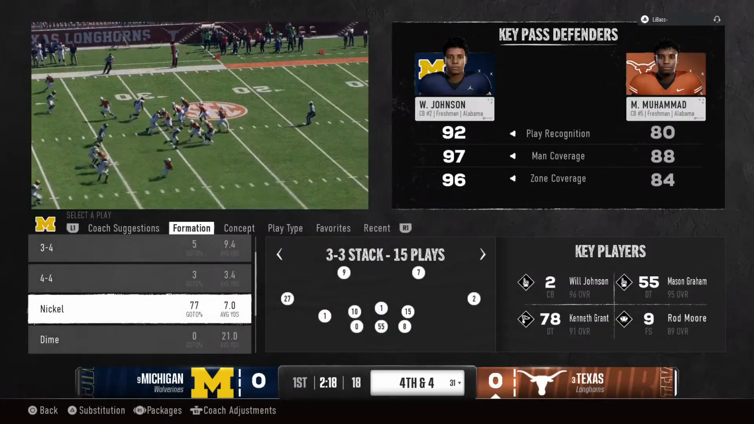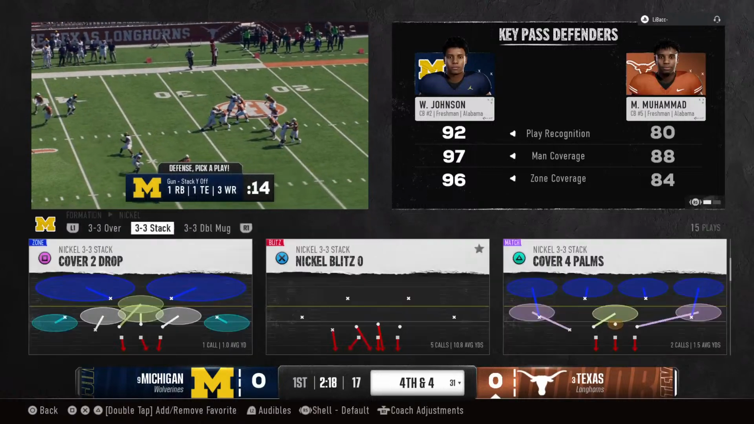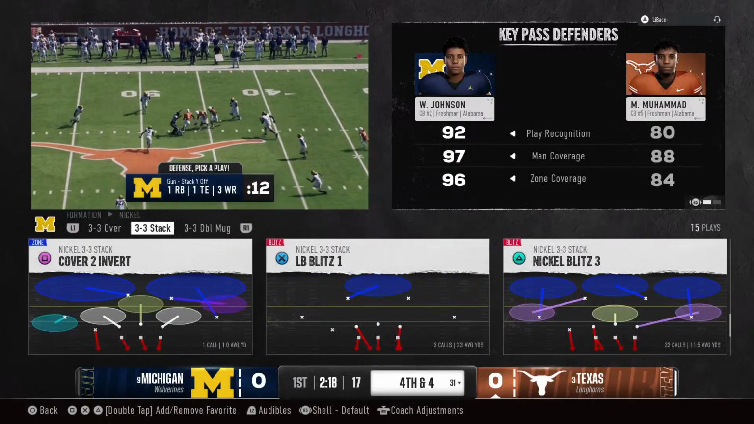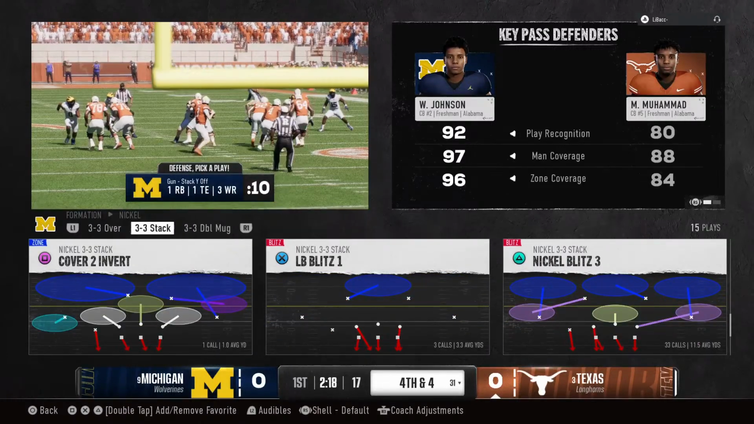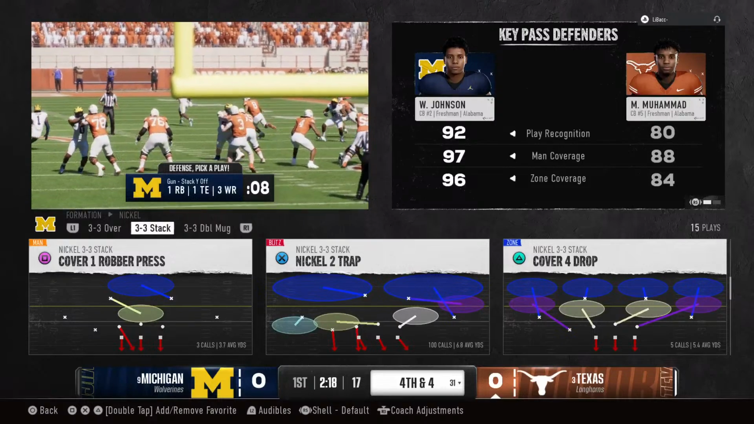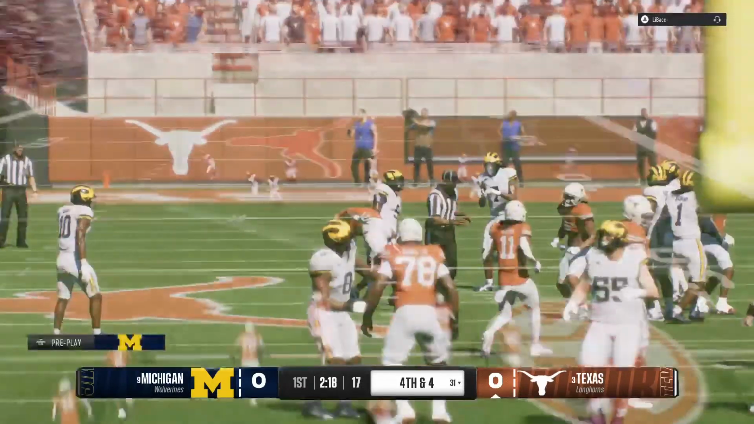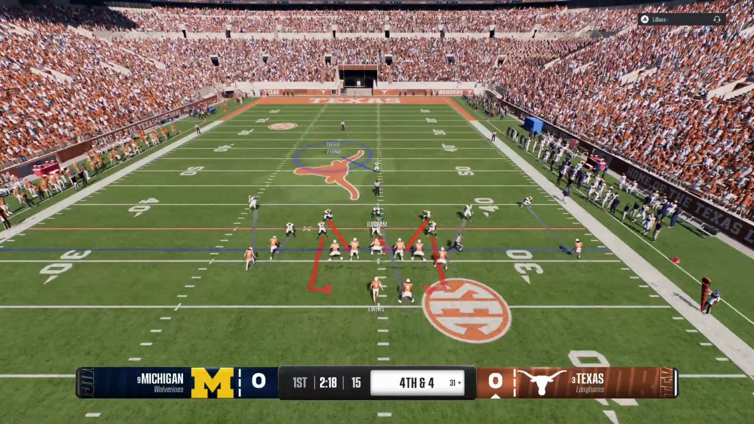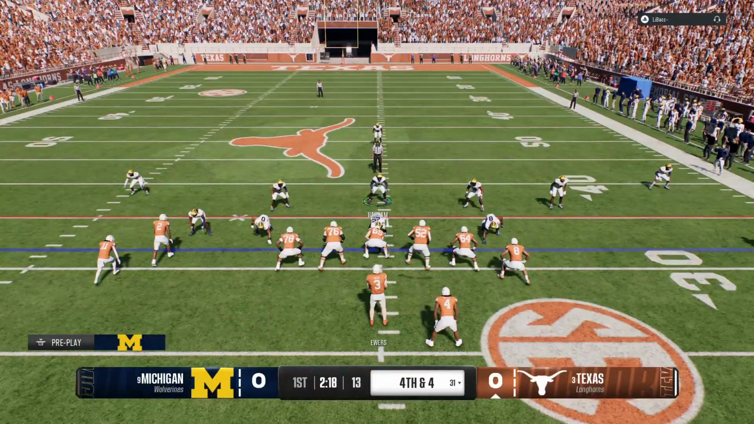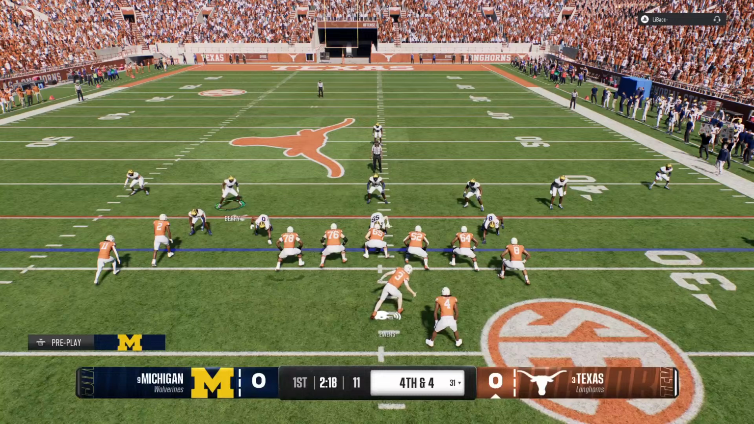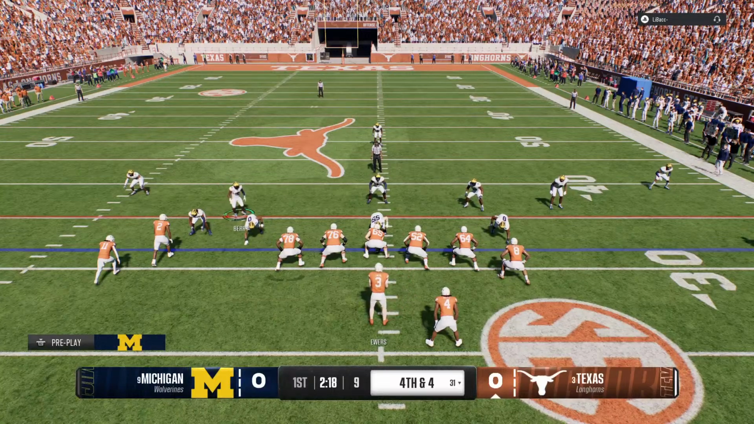Who knows what they're gonna do? Cover 4 drop. Nickel blitz free. So the last thing you want to do is start the game, first drive, go 3 and out. They won't do that here. They might go 4 and out, but they'll try to convert here.